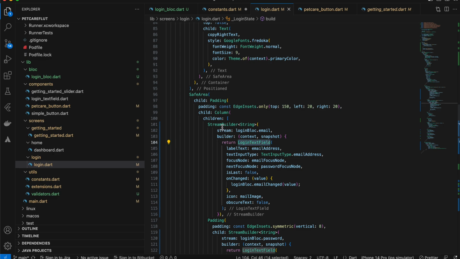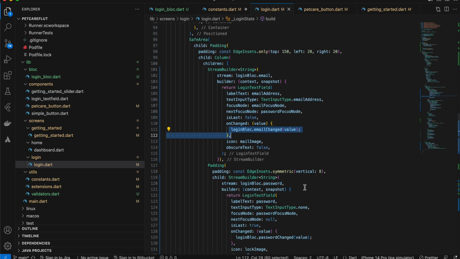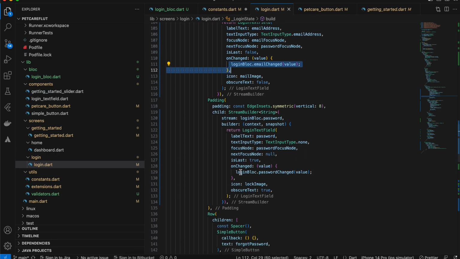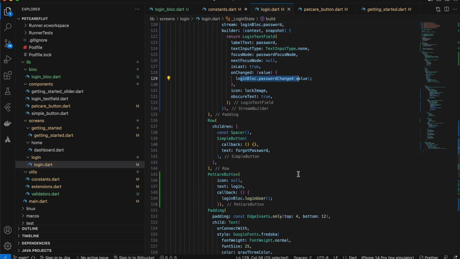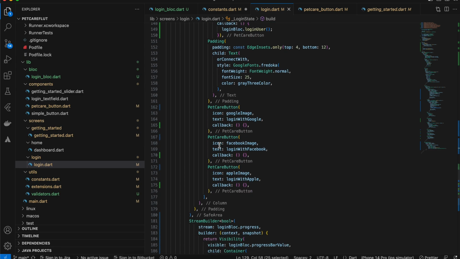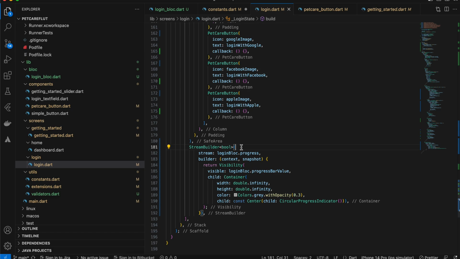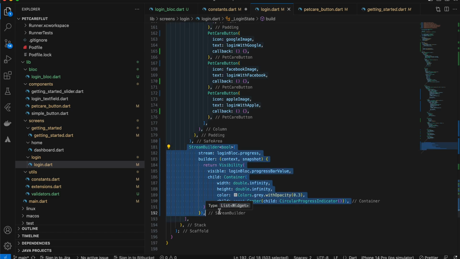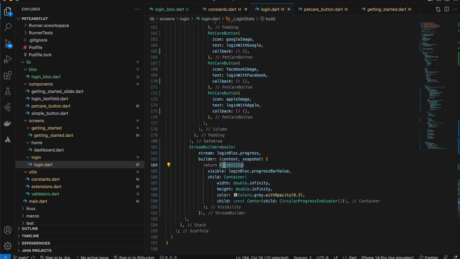This login text field is wrapped with a stream builder. So this is listening for email, and inside onChanged I am changing the email value. Similarly for password as well, I am changing the password value. Next I have taken a row. This I have already explained. Here I have taken a progress bar, so it should be displayed once the progress is equal to true. So I have added this visibility notifier to it as well.